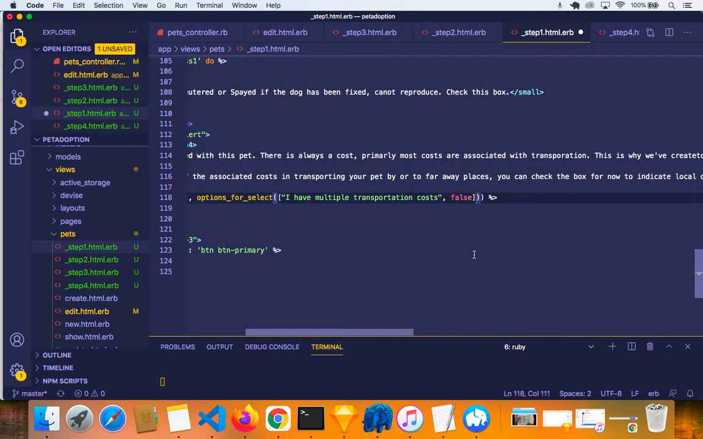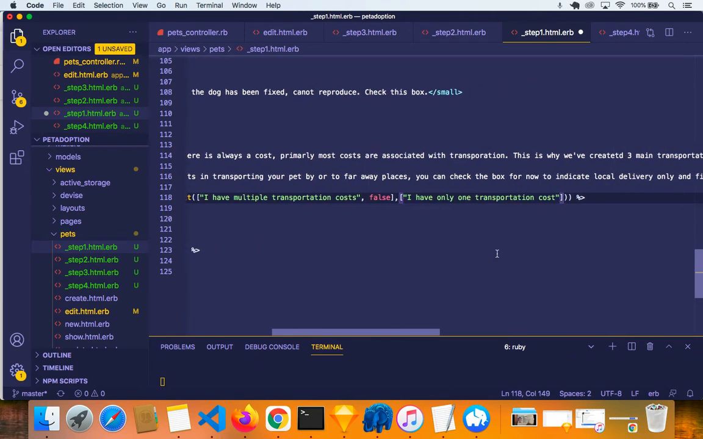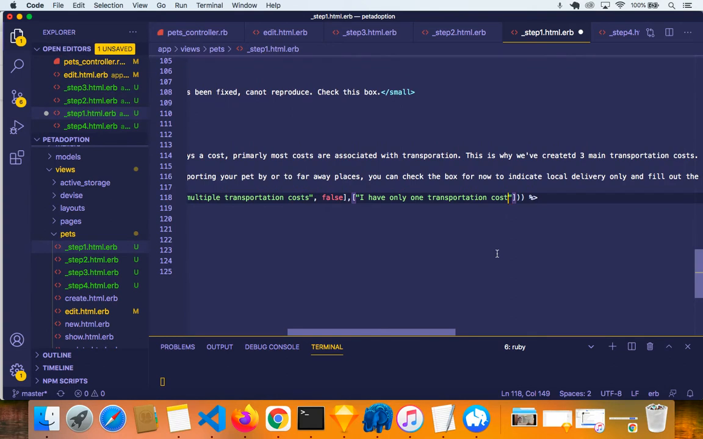And then the second one that we want to do is we want to do the same thing. So I'm going to put a comma here. I'm going to open close brackets, whatever these brackets are. And here I'm going to say, again inside two quotes, I have only one transportation cost. Okay, I have only one transportation cost.